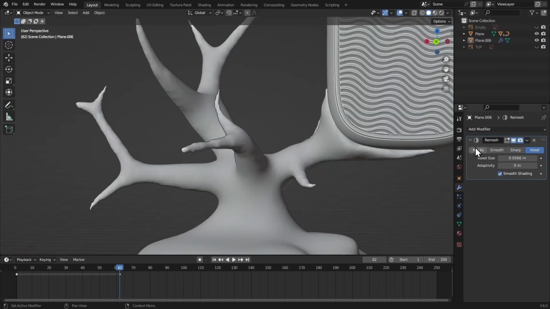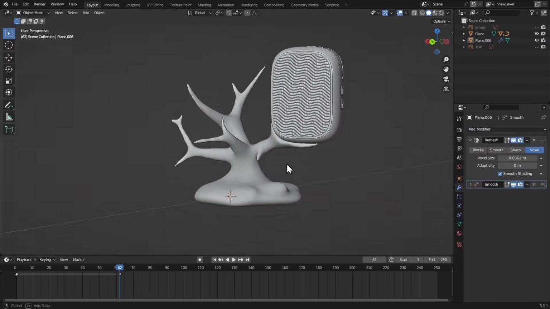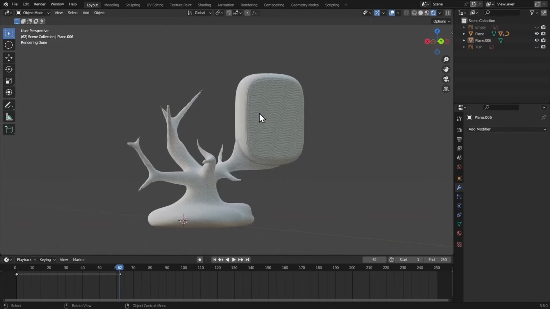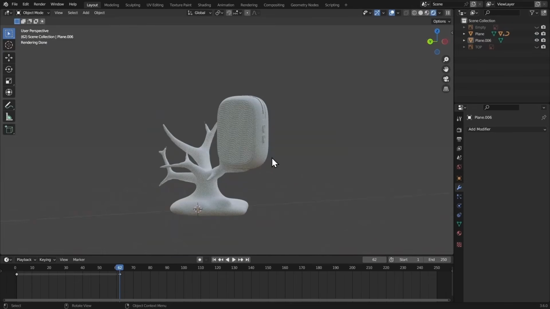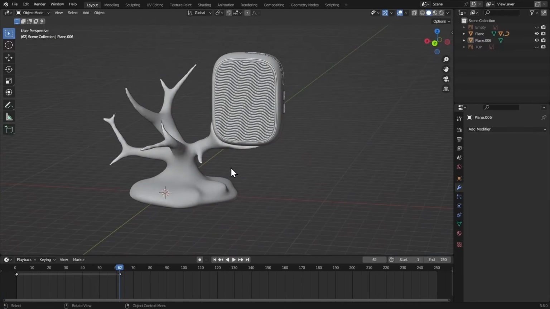Turn on smooth shading. Let's get a smooth modifier again. Not bad. Now let's just Control A, visual geometry to mesh. So this is how our model looks like. This is the setup. Nothing too fancy. You can tweak these and make it look better. And I'll see you in the next session.